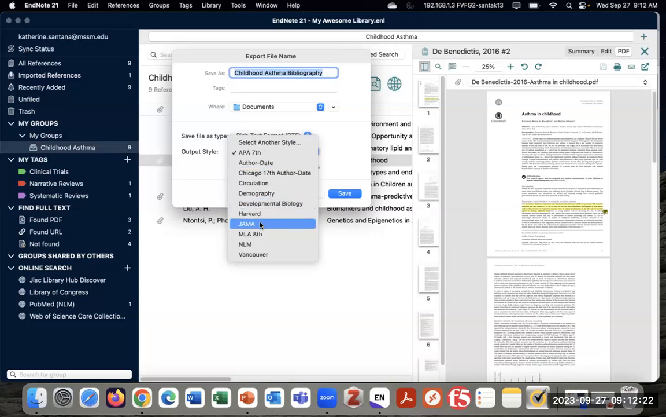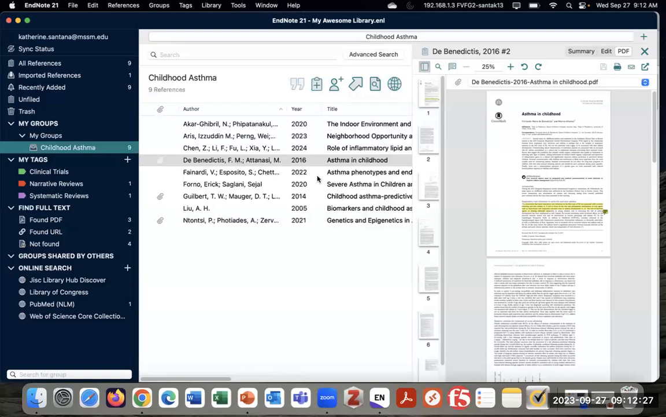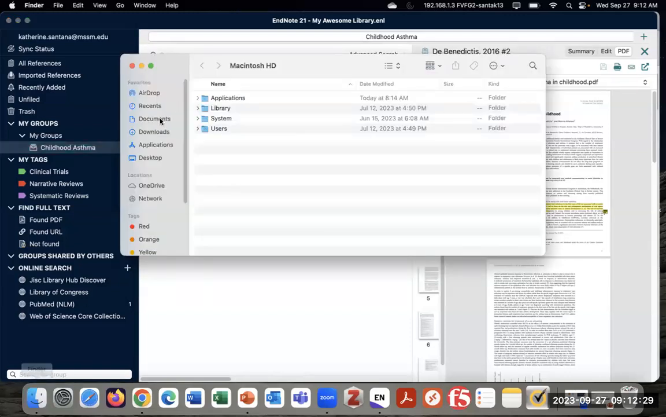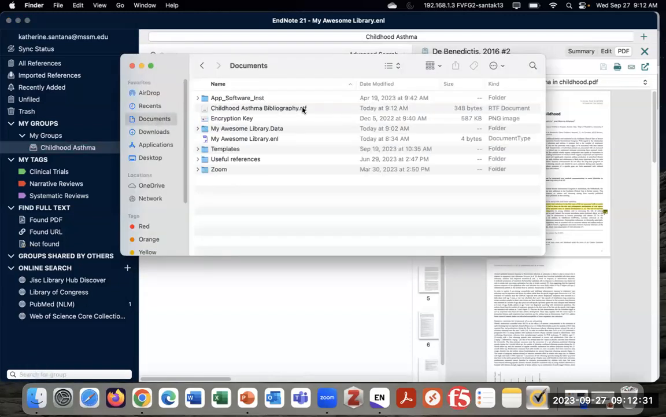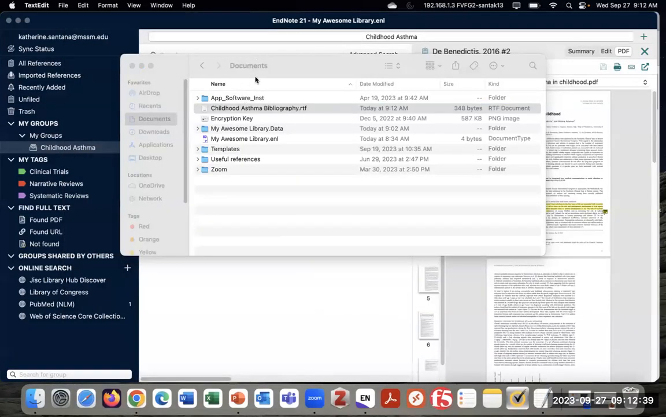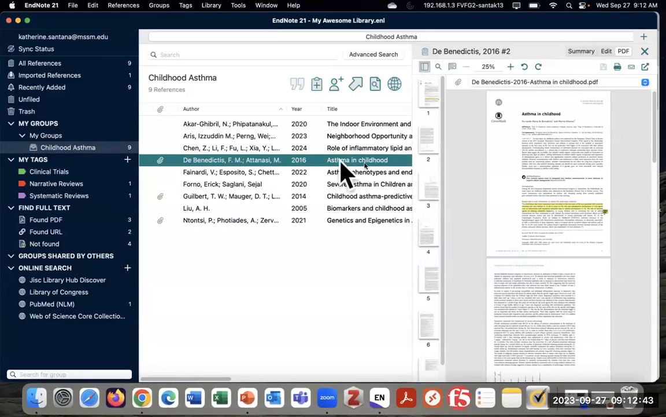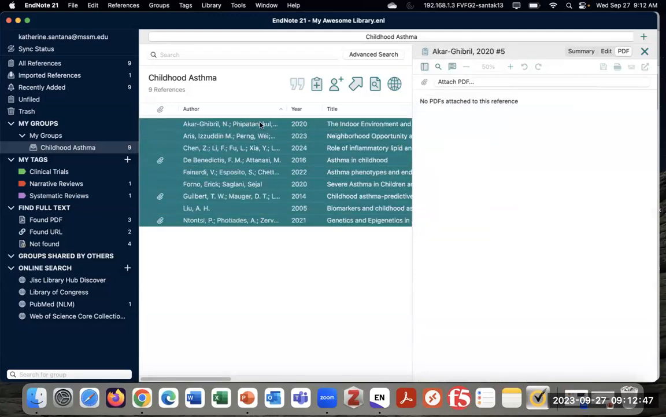So I see that it wasn't changed. So I'm going to change it back to JAMA. And then I'm going to go ahead and save it. And if I go into my documents where I saved, you should be able to see it here. And now I have that one reference saved. So you want to make sure that you are selecting the references that you want to export. So in this case, I had this single one that I exported, but if I wanted to export all of these, I would go ahead and select all of the ones that I wanted to export.